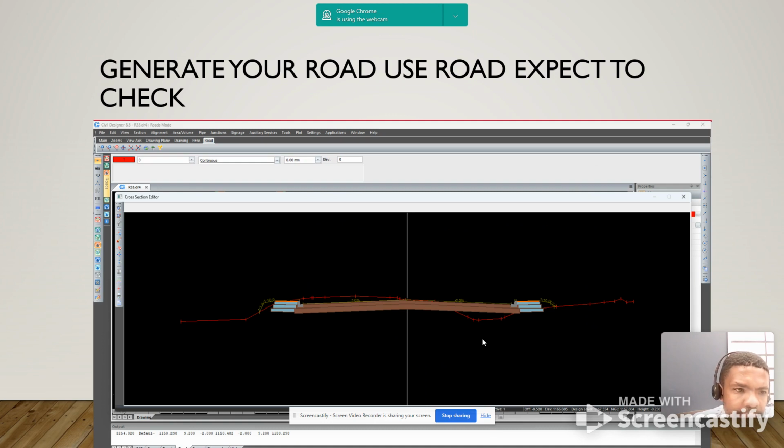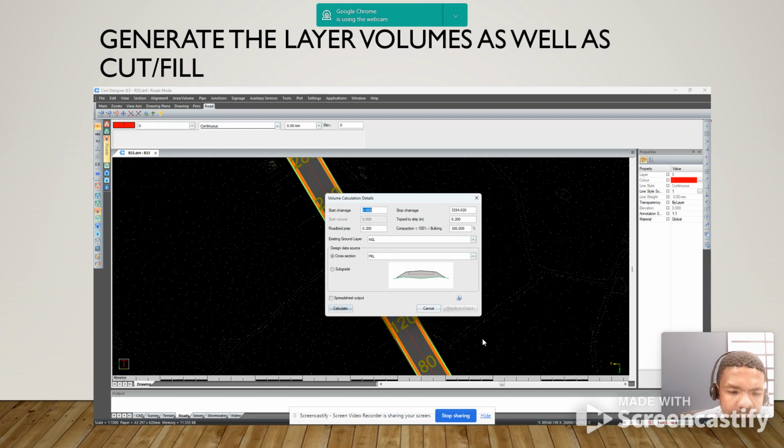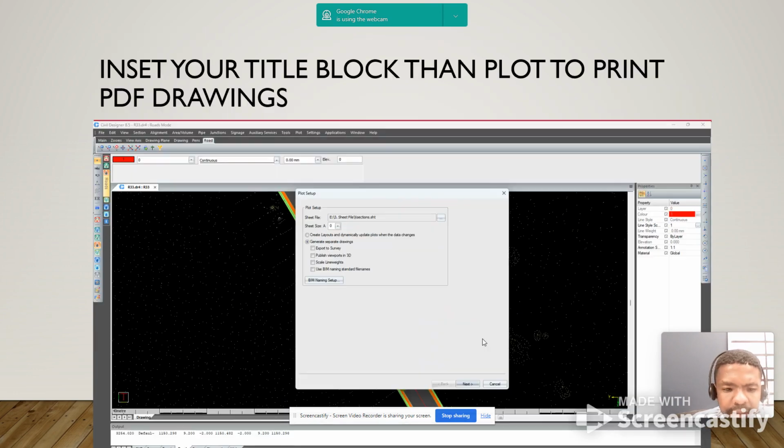Then I'll generate my road, and I'll use road expect on the program in order to check whether I've made sure that my alignments, my horizontal and vertical alignment, have been checked. Then I'll go ahead and get my volumes, my cut and fill volumes, and generate a spreadsheet that is generated by the program itself.